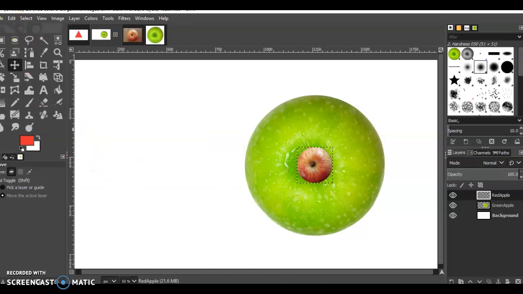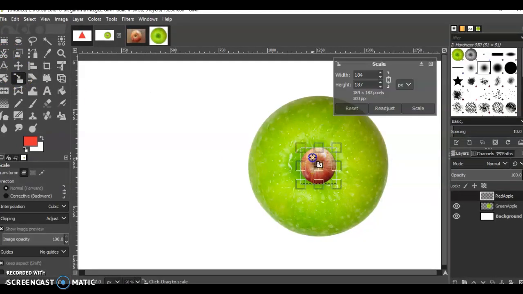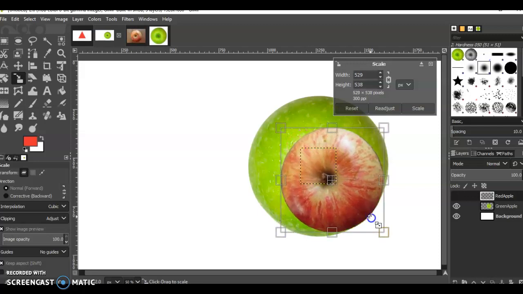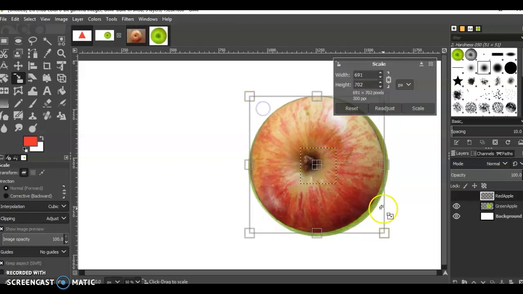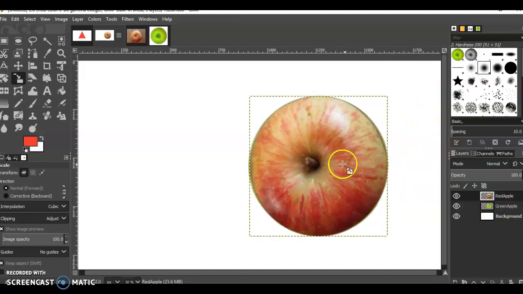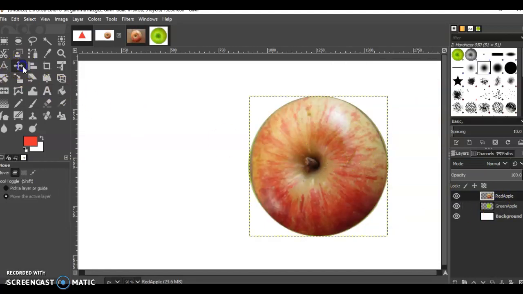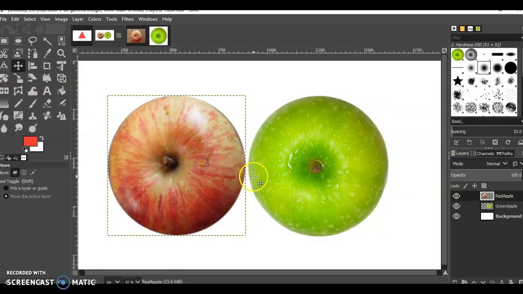So we're going to use the scale tool here. This one is the scale tool. I'm just going to click on that. Then I'll be able to scale the red apple up to almost the size of the green apple, the approximate size of the green apple. And once I'm satisfied, I can just say scale. Alright, so both are pretty much the same size now.